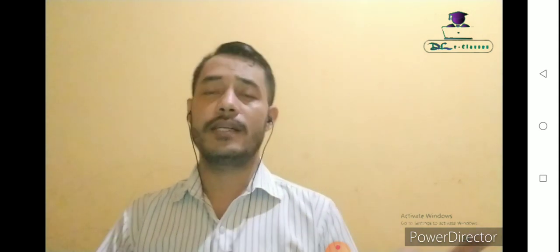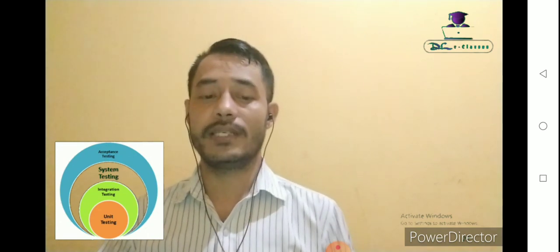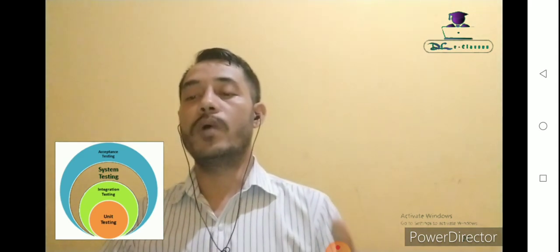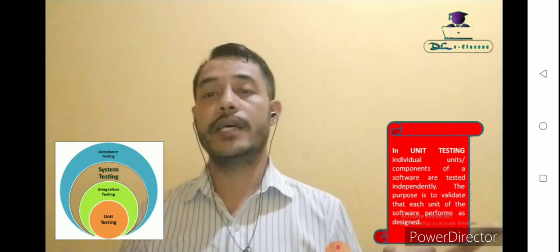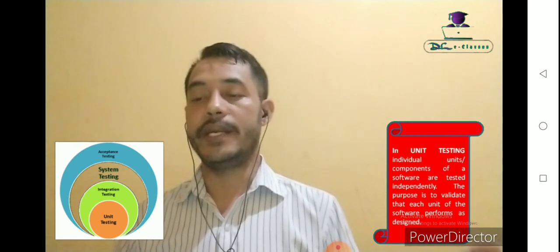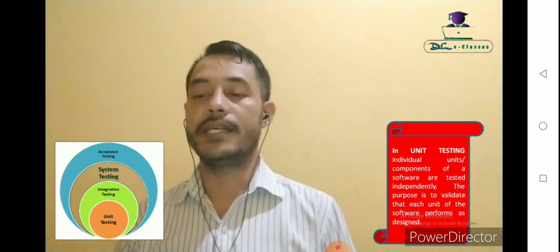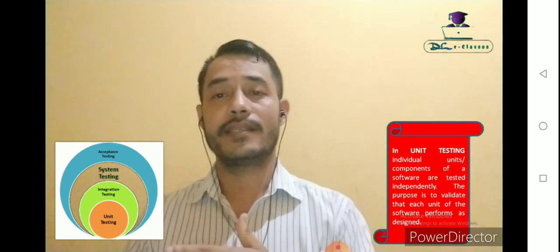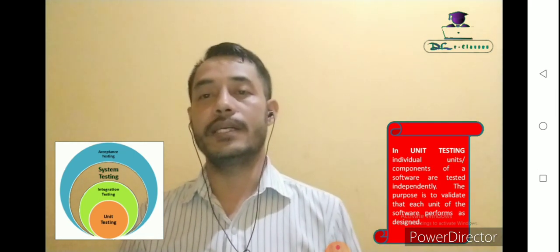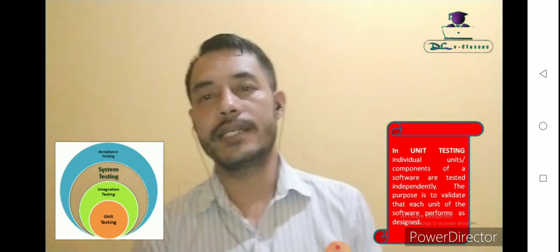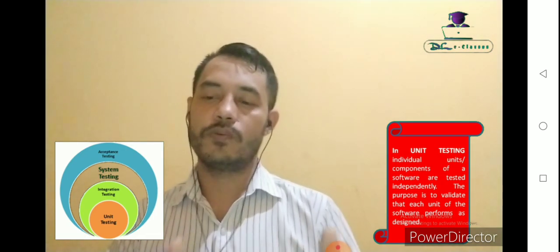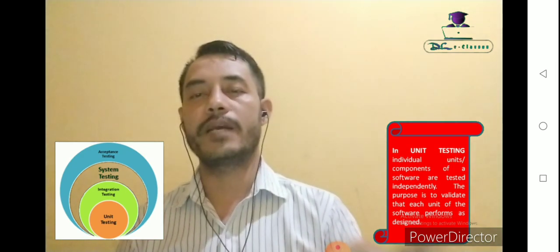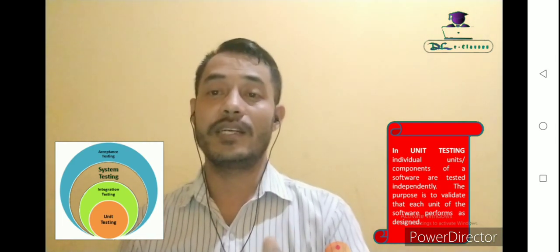So in black box testing there are different levels. You can apply black box testing at the unit testing level, integration testing level, system testing level, and acceptance testing level. Now what is unit testing? Unit testing is where all the units and components of the system are tested independently, that means in isolation. The purpose is to validate that each unit of the software performs as designed. We will discuss unit testing in detail in later classes. For today's class, remember that unit testing is to test each and every individual unit independently. In black box testing, you have to design a black box testing strategy for unit testing also.